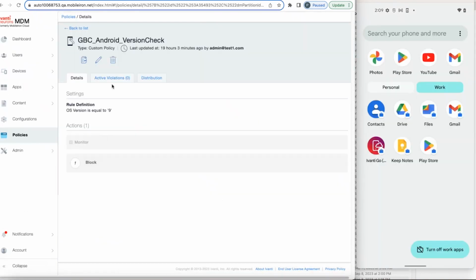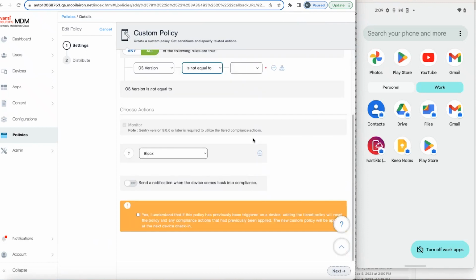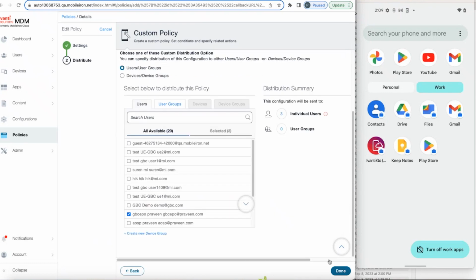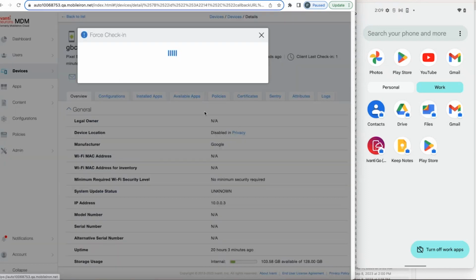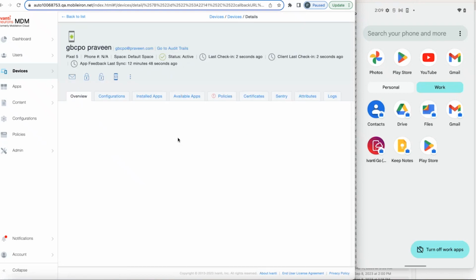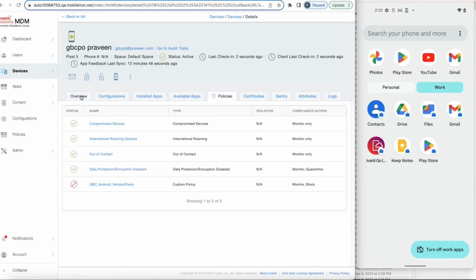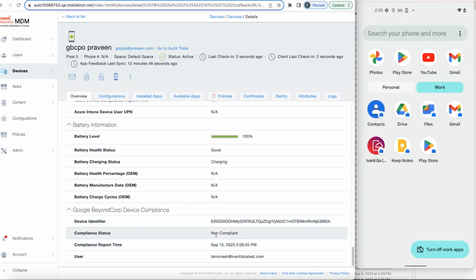Now if we try to put a device out of compliance with a quick rule, for example, if the operating system version is not equal to 9, then we will force it to be blocked or quarantined. If we go to policies, we'll see the device is in violation of those policies. If we go down, we'll see the non-compliance flag is visible.